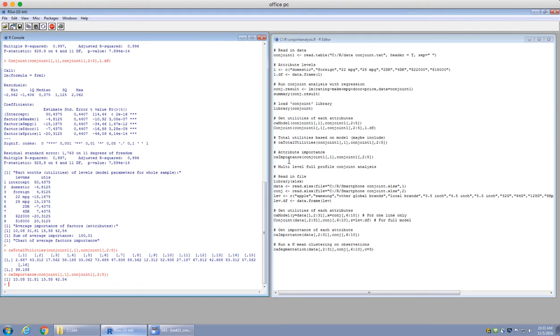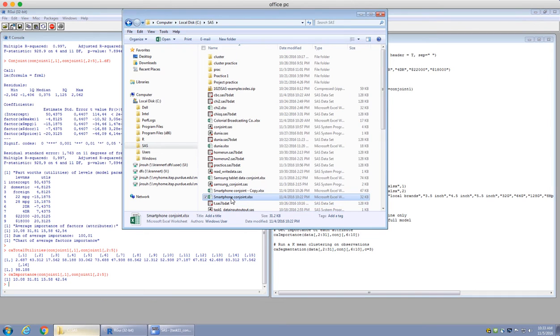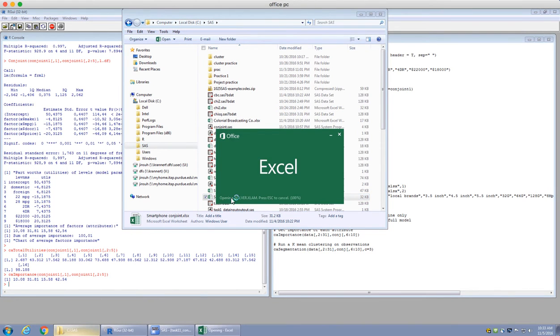Now, this was a 2-level full profile, not a multi-level conjoint analysis, but just a 2-level. I know this isn't a really realistic case. So what we're going to do is go into a more realistic case here, and I'm going to read in an Excel file that has a more realistic case. I'm going to read in this smartphone conjoint.